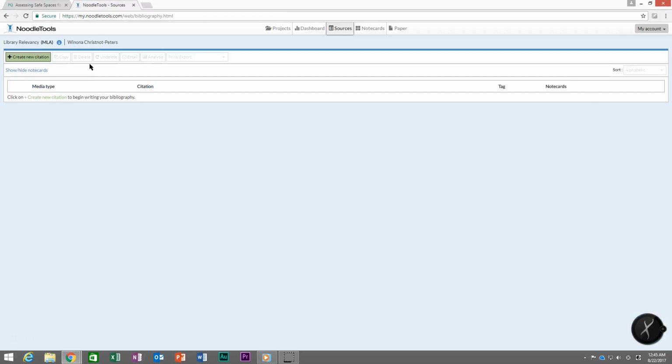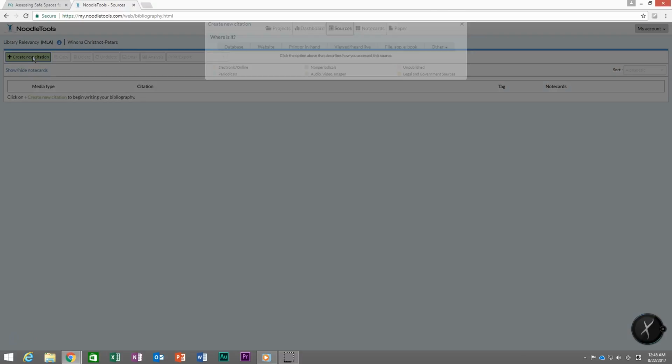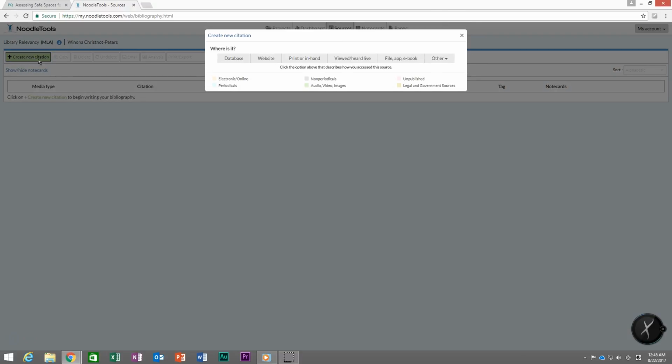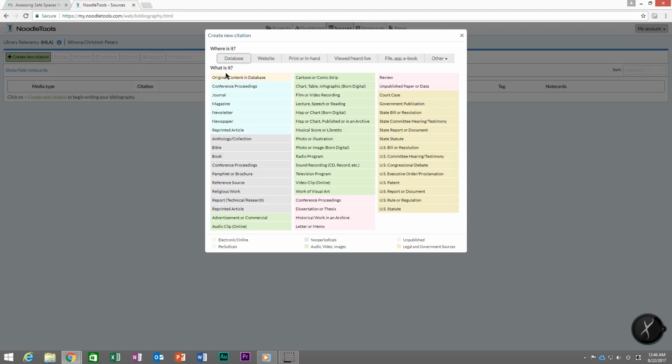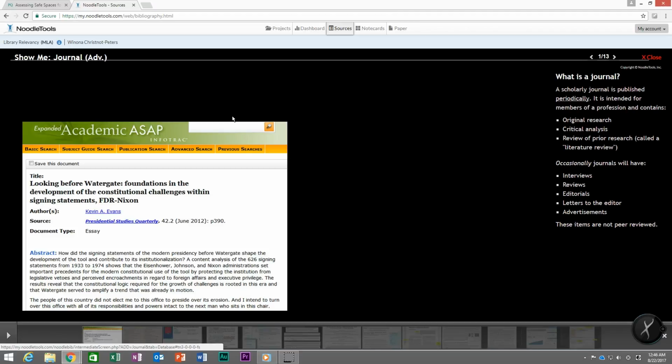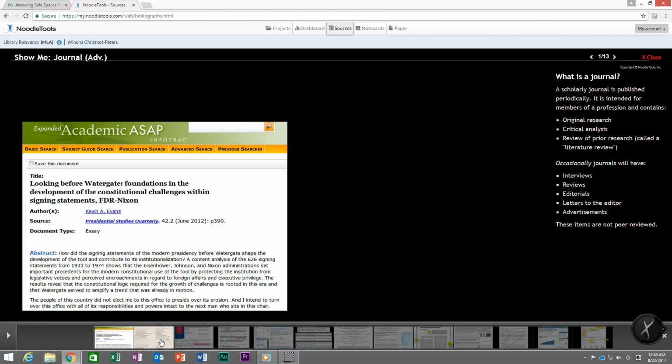Now we need to click the Create New Citation button in the upper left-hand corner. This will pop up a box that asks, "Where is it?" Here we have the choices of database, website, print or in hand, viewed or heard live, file, app, or ebook, and other. Today, we will be selecting database, then clicking on journal in the resulting list. Next, NoodleTools will give you more information about this source type, as well as giving some examples. This is useful to make sure you are citing your source as the right type of material. Next, we need to click Continue at the bottom.